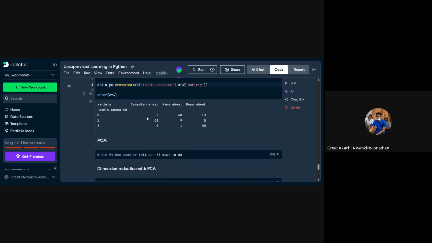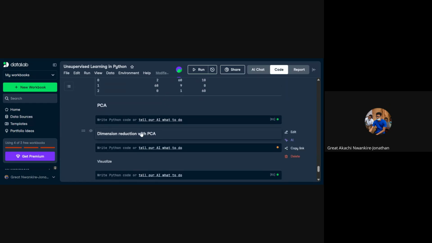I would have liked to perform PCA on this same data set, and then we should also do data dimension reduction just in there.